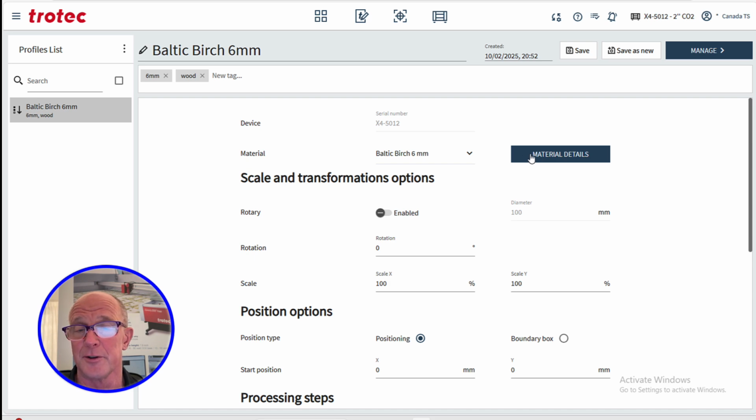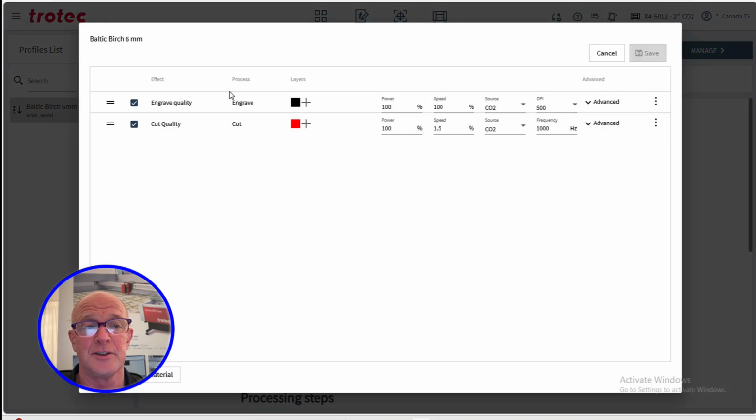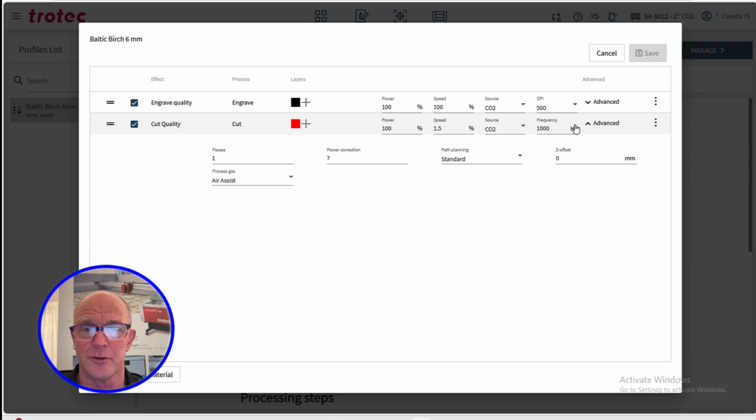I can also go to the material settings, and I can actually see in here what the material settings are for the Baltic Birch 6mm. And this is kind of nice in case you need to check something over, that you can come in and take a look at this. You notice that I've got 100 power, 100 speed. The source is CO2, DPI is 500. There's really nothing in the advanced section. In the cut function, I've got 100 power, 1.5 speed, and it's CO2, and it's 1,000 frequency. If I go to the advanced section, you'll notice that I've got the air assist turned on.